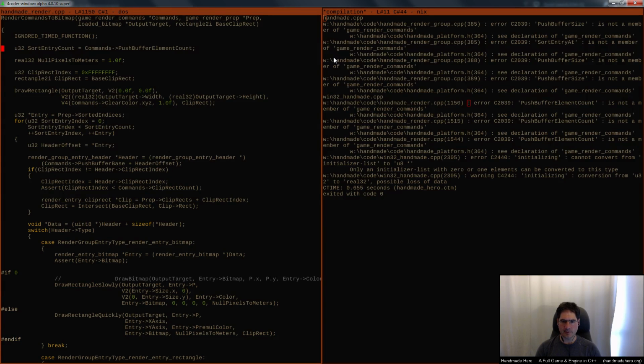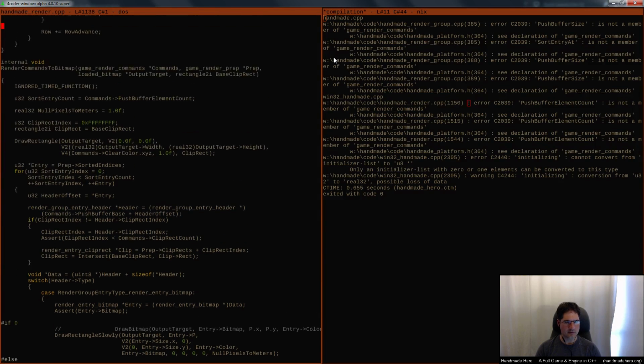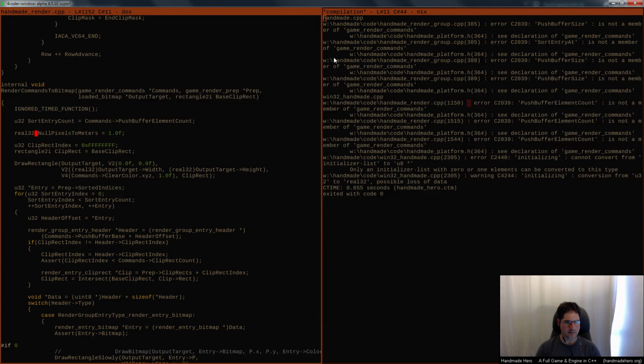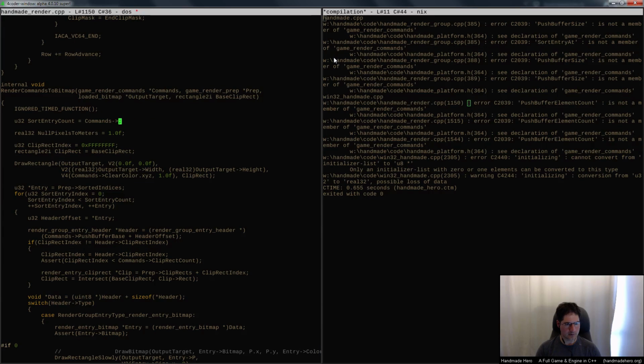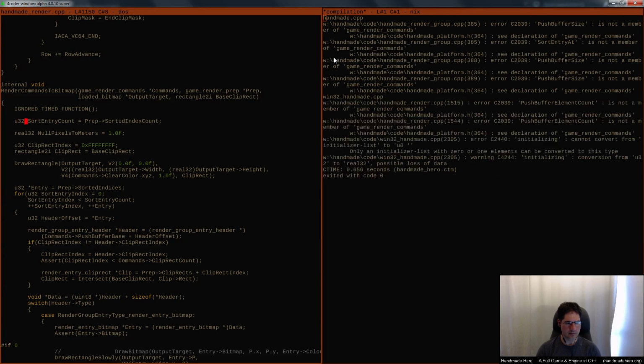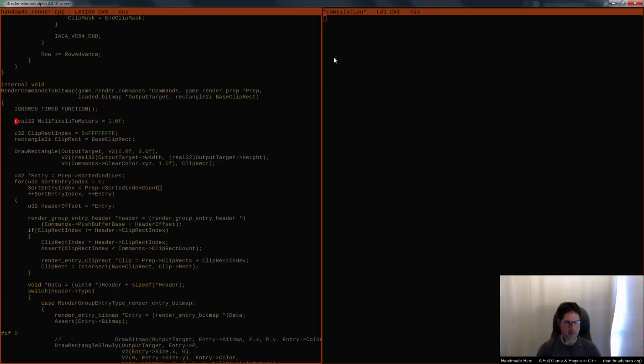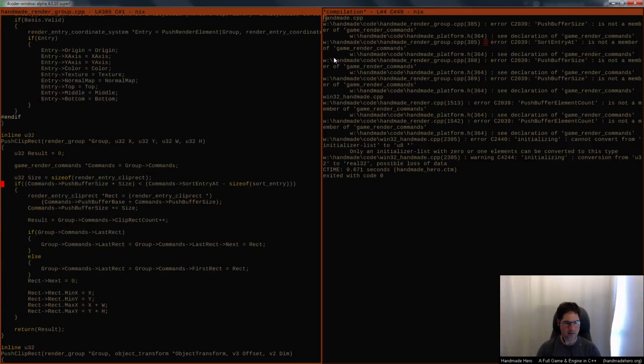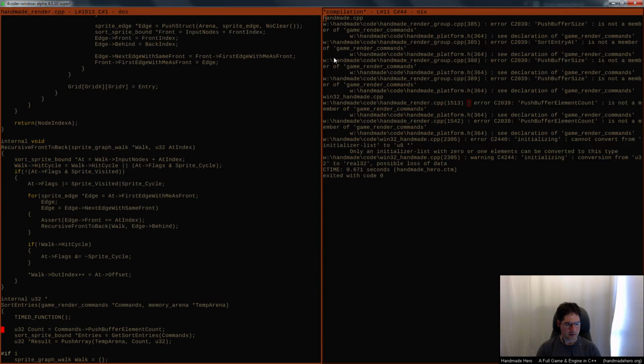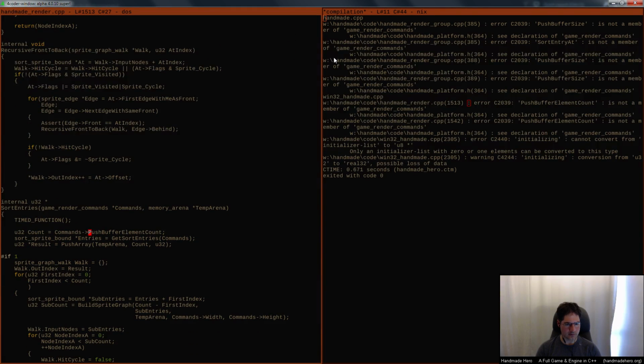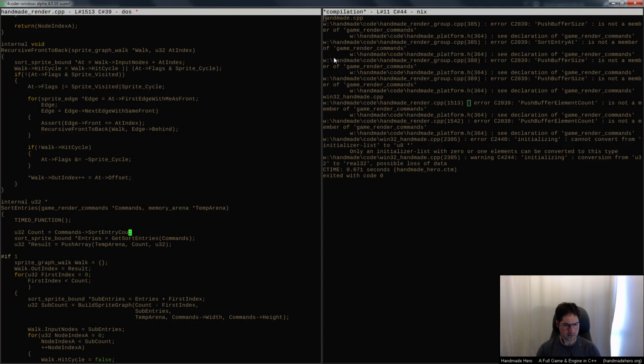Let's see. The push buffer element count is not a member of game render commands. Really? And in this case, again, it's going to be prep sorted index count. And I probably could just go ahead and put that in here. All right. For sort entries, this is just sort entry count.